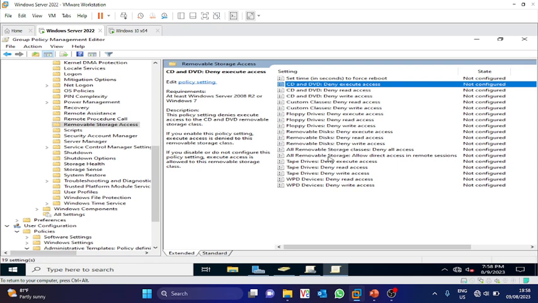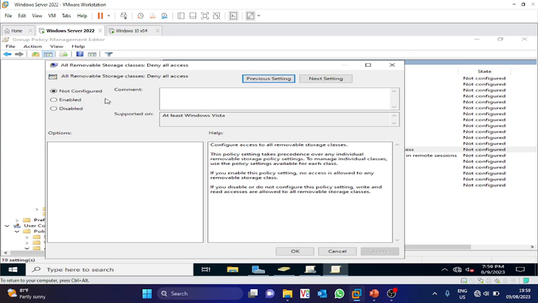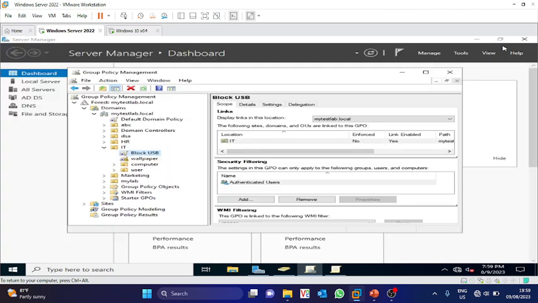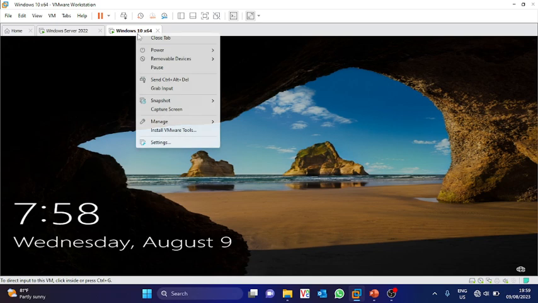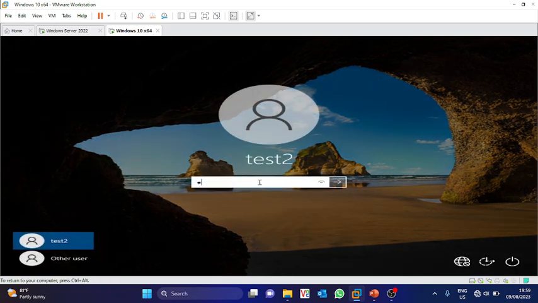So let's block these things, removable disk, deny. Just click here, all removable storage classes, deny all access. You can see, just enable it. So all your removable device access will be stopped. If you put any flash drive here, you will not be able to access it. Okay, so let me log in.